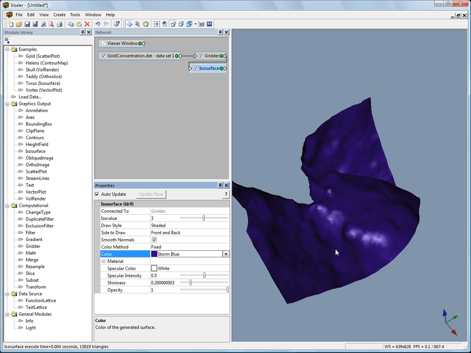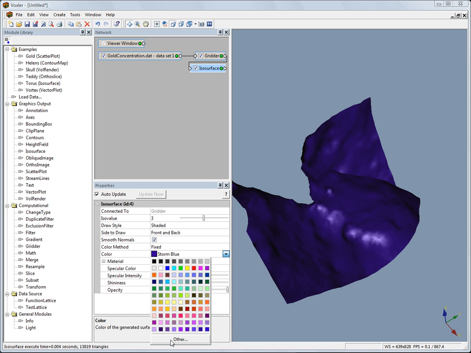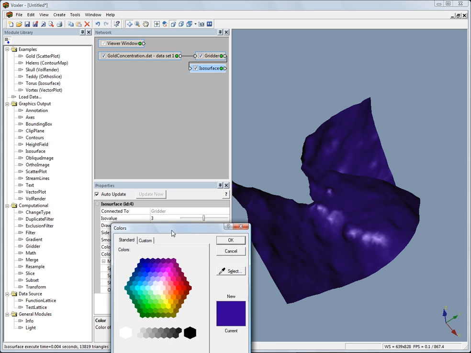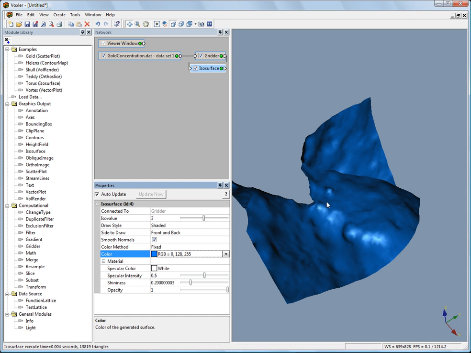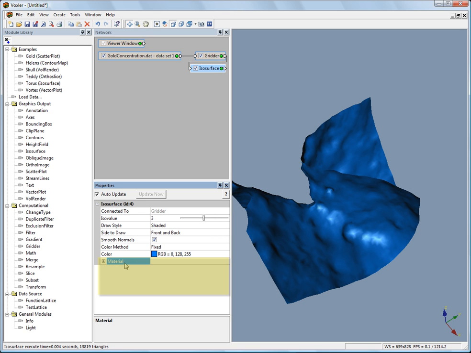To set a custom color, click the Other box at the bottom of the drop-down box. A standard Windows Colors dialog appears. Select the desired color and click OK to make the change to the isosurface. The Materials section contains options to change the surface appearance of the isosurface. Click the plus sign next to Material to display the material options.